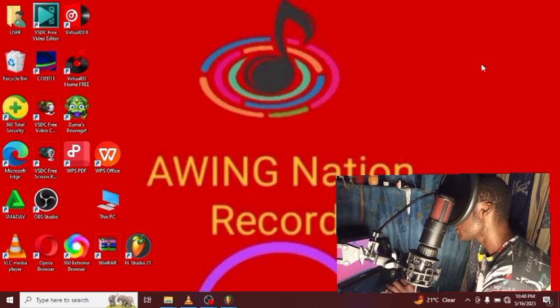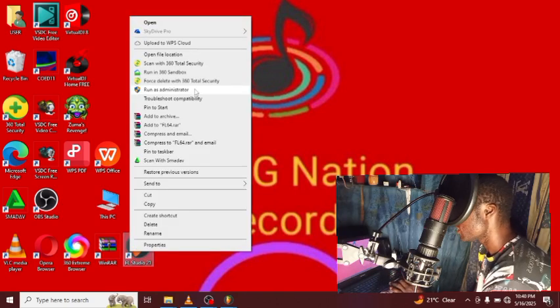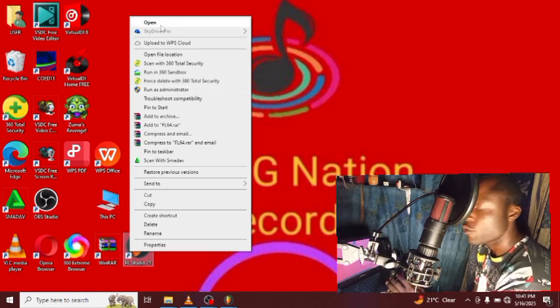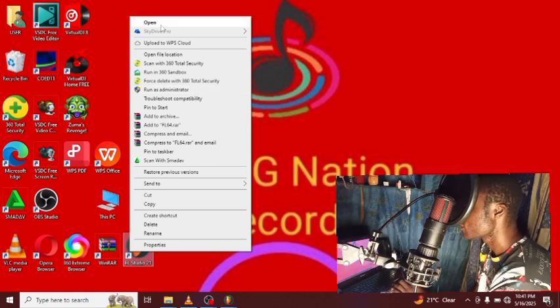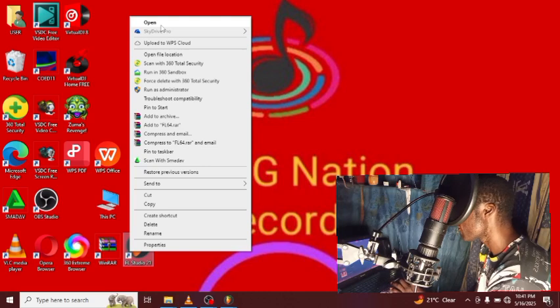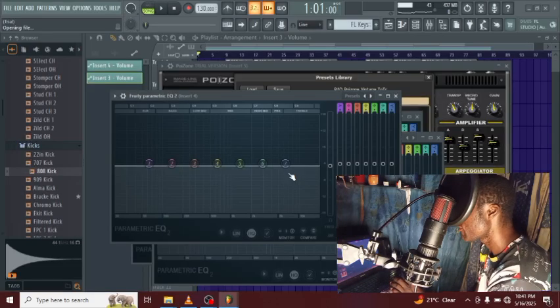You right click on your mouse, then you just click here and press open. But for me, I have already launched my FL Studio, so I'm just going to click here and just click enter. Since I was still working on a project, I'm just going to click on file, then click on new to start afresh.